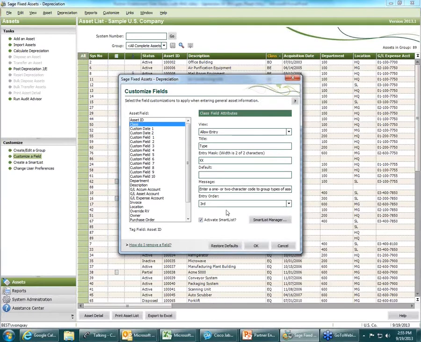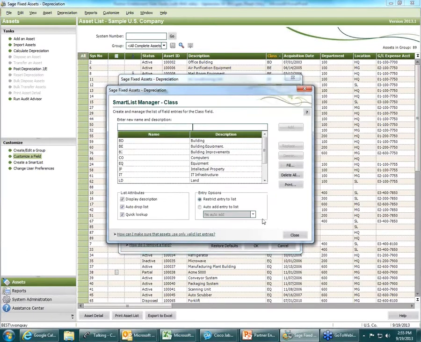As you can see, we've actually activated the smart list, and that's a very good thing to do because once I click on the smart list, we're going to come here to class, and it's going to show us the smart list that we've already created for class. And the reason why class is only allowing 2 characters is because these 2 characters represent a certain description. And this is going to come in handy because sometimes, you might have people putting in the wrong description. As long as they tie it to the appropriate code, it's still going to be pulled up.